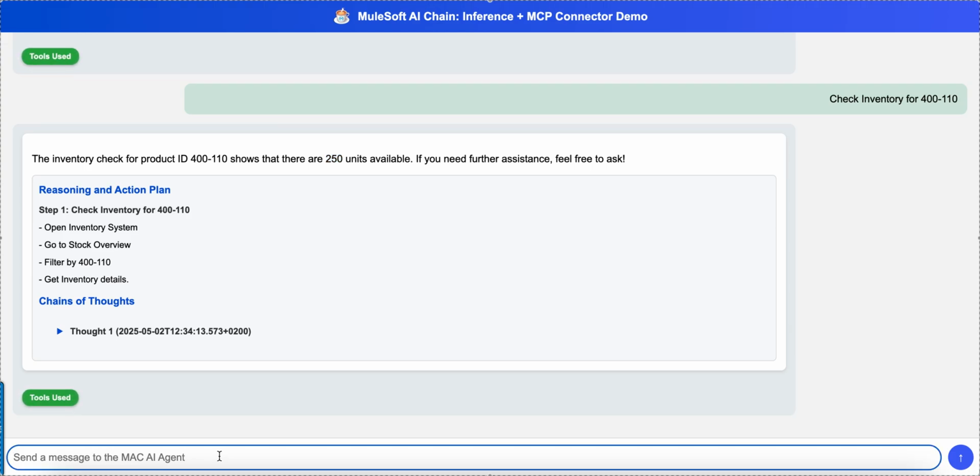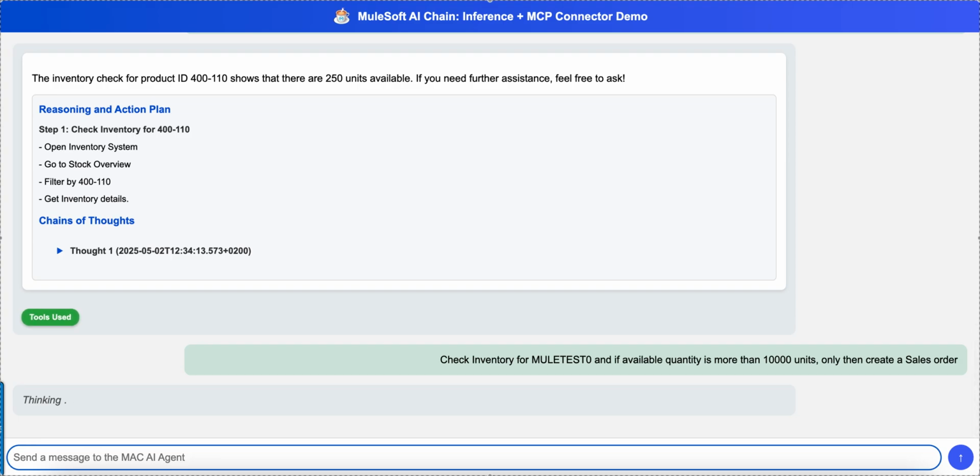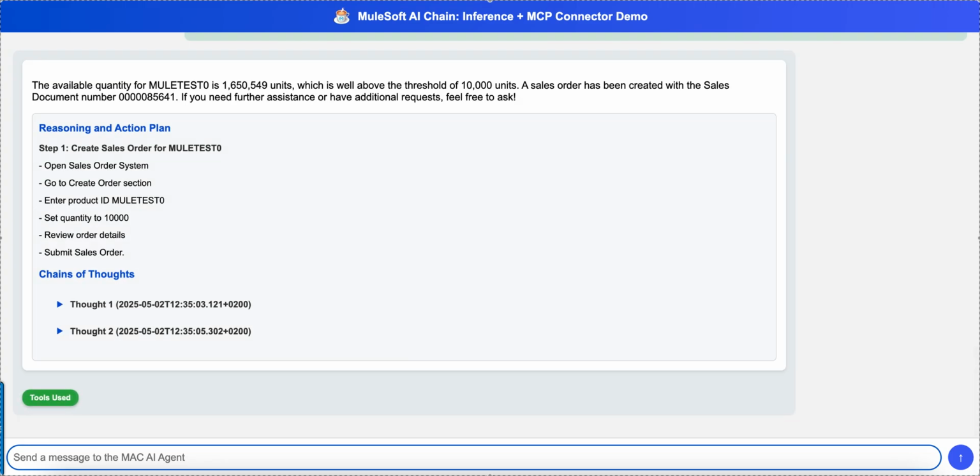Okay, now I want to combine it a little more complex and try to get more out of the agent. What could be the more? I can ask maybe for checking inventory for mule test 0 and put a condition: if available quantity is more than 10,000 units, only then create a sales order. Yeah, that should be fine. Let's go. Check inventory for mule test, and if available quantity is more than that, create a sales order.